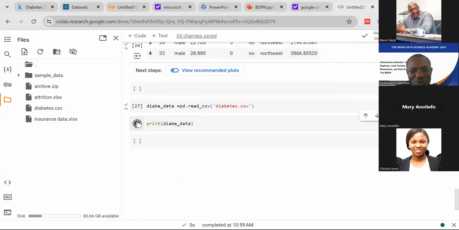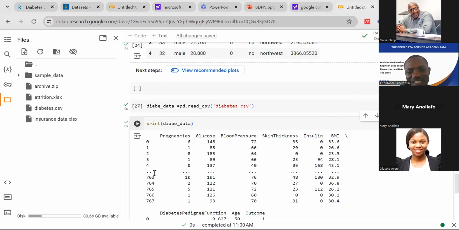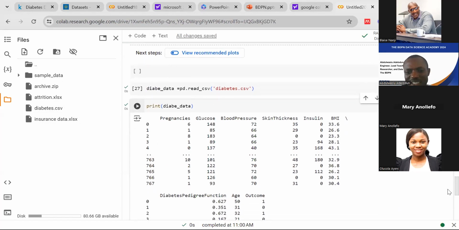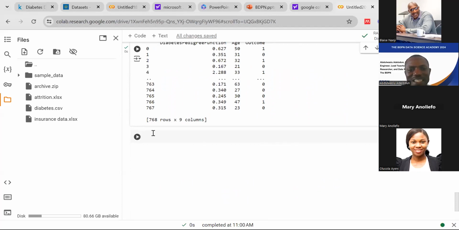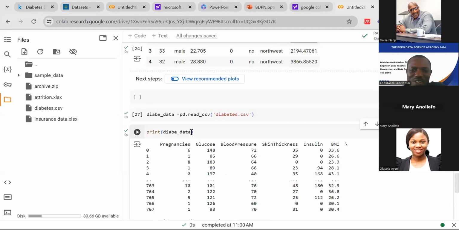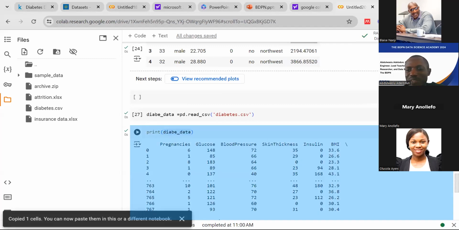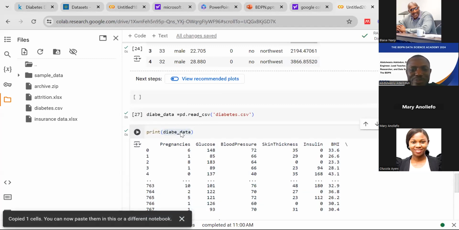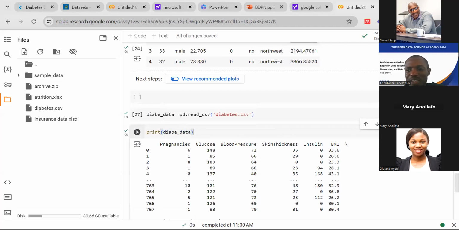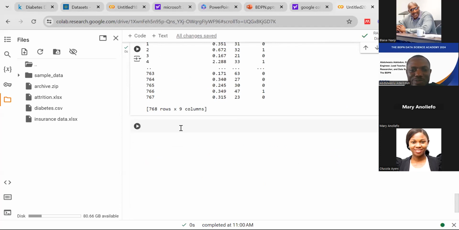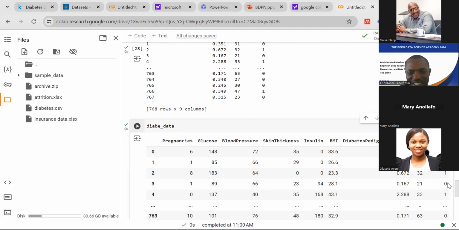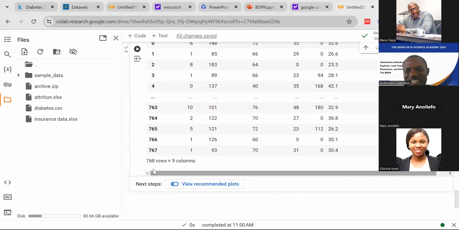If I run it, you can see it's giving me a table, telling me that this is the table I have for the diabetics. It has 768 rows and 9 columns. The way it is now, you may not like it, so instead of that, just copy it and put it down. Just write diabetics straight instead of putting print, so that it will display properly the way you want. So let me just put it and run. Okay, this is it. I think this looks better. This is telling us that we have 768 rows and 9 columns.